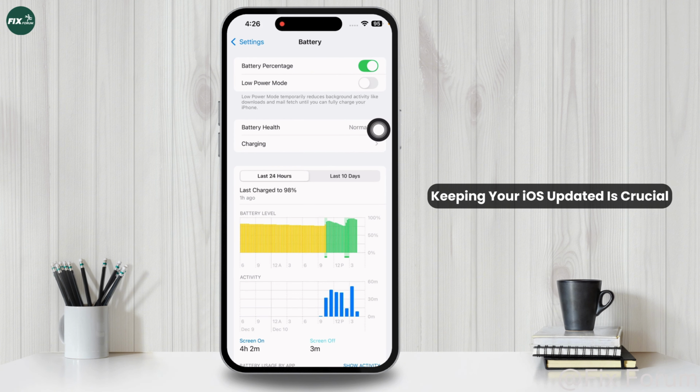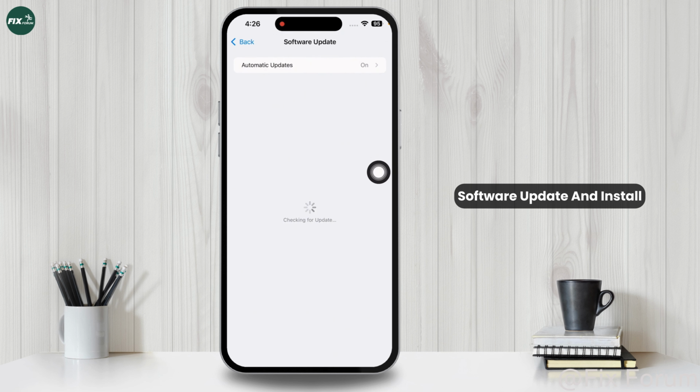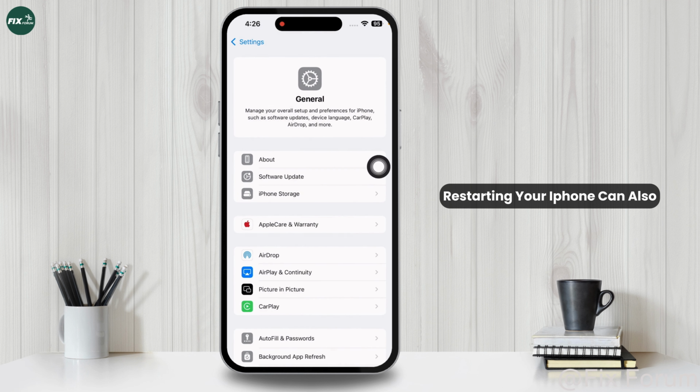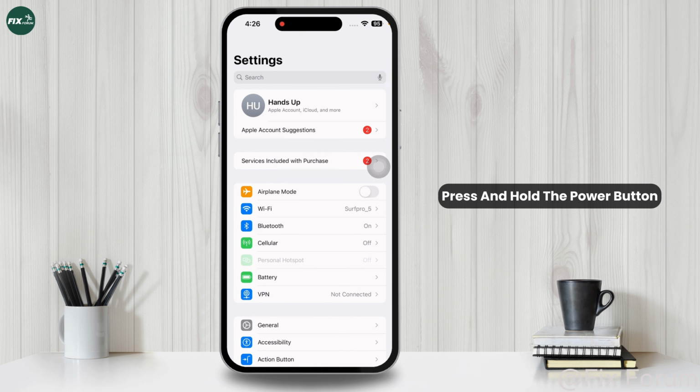Keeping your iOS updated is crucial. Check for updates in Settings, General, Software Update, and install any available updates. Restarting your iPhone can also fix temporary glitches. Press and hold the power button and volume button on certain models. Then slide to power off and restart.